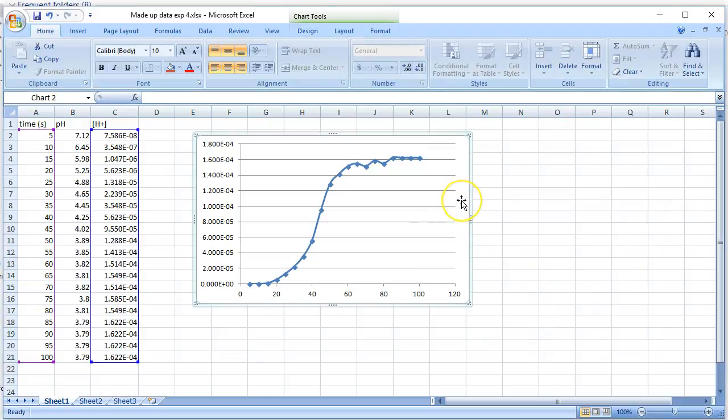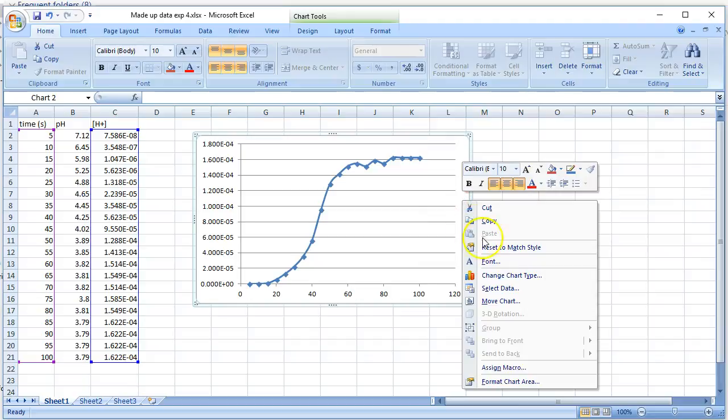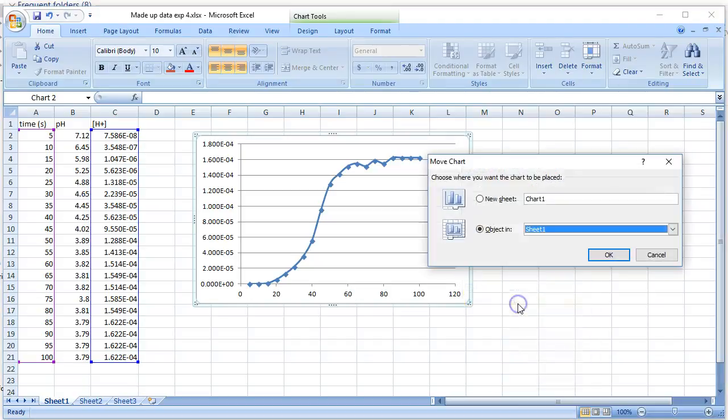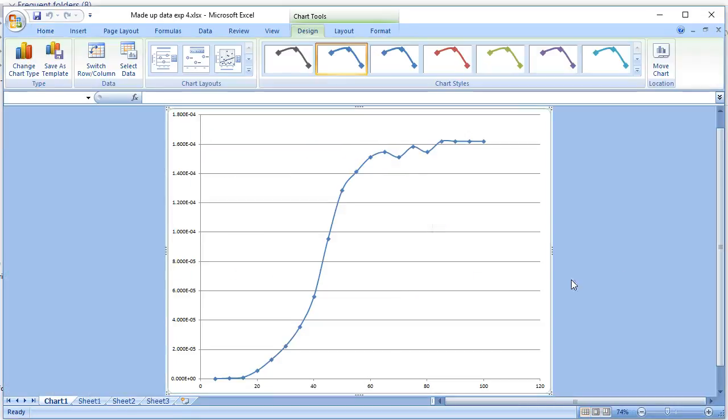Alternatively, so we've got this right here. Right click, I'm going to go to Move Chart, and I want to actually move it to a new sheet. I'll just call it Chart 1. Alright, so now we've got quite a bit more area to actually draw on this thing and change up certain aspects of it.